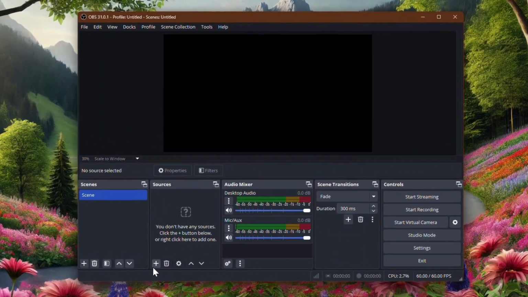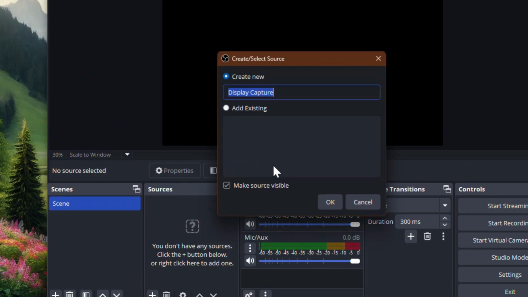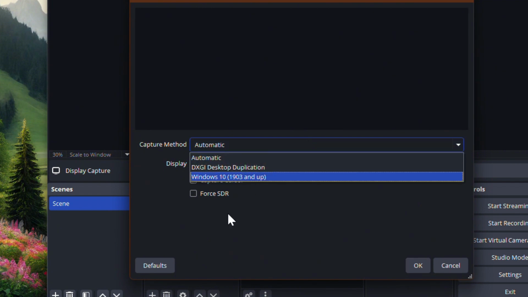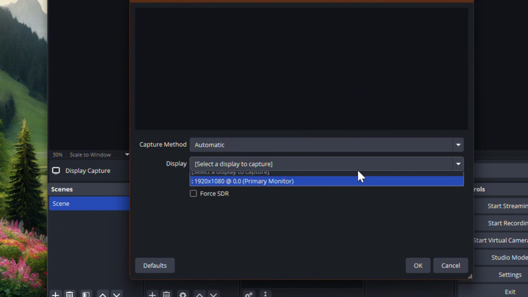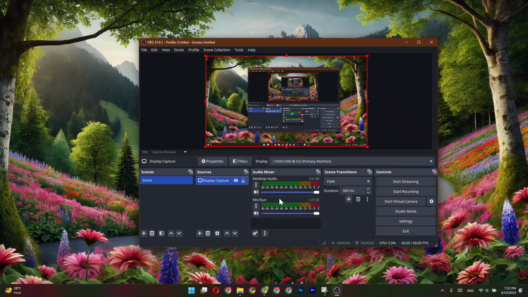So let's make a new display capture. Add. Okay, select the monitor. What's happening today? Select the monitor. Okay, at least the windows haven't blown away.